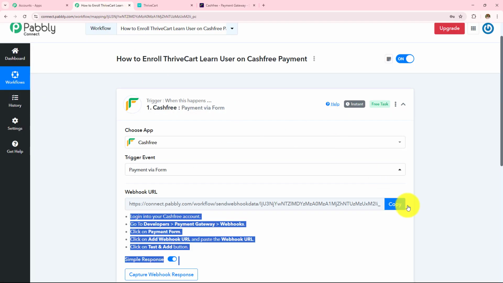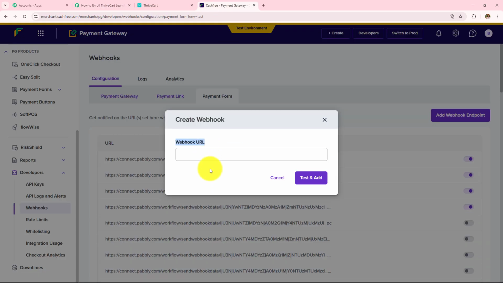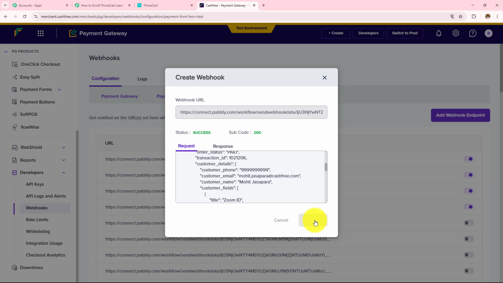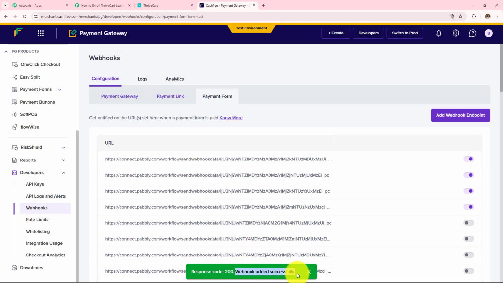So I'll go back to my Pabbly Connect, copy this webhook URL and paste that webhook URL over here, and then I have to click on this test and add, and then I have to click on this add. Now here I have successfully added the webhook URL which I was provided in my Pabbly Connect here in this cash-free account, and a test response should be sent from cash-free in my Pabbly Connect workflow.